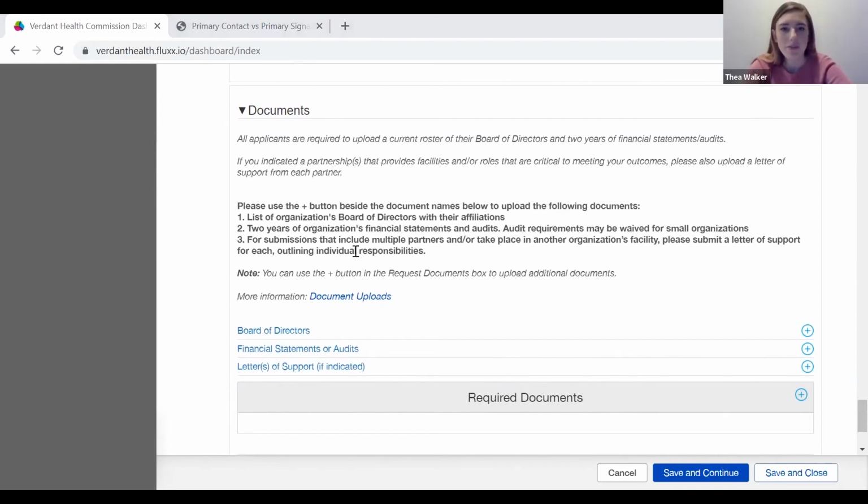So where we have the document upload portion, as you can see, there's 3 here because we selected yes on that one drop down in the middle of the narrative questions. If you selected no, this third letters of support one will not show up. You'll only see the board of directors and the financial statements or audits.